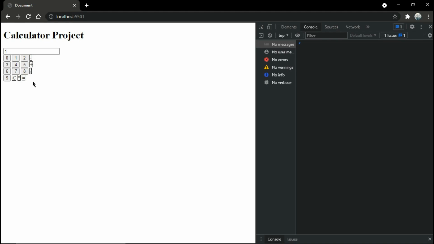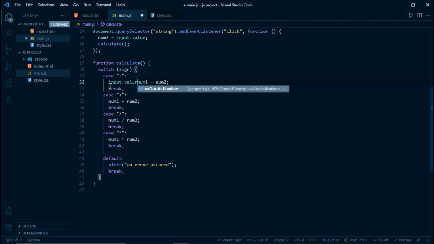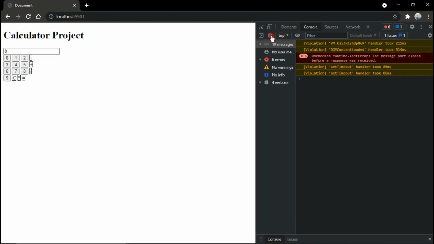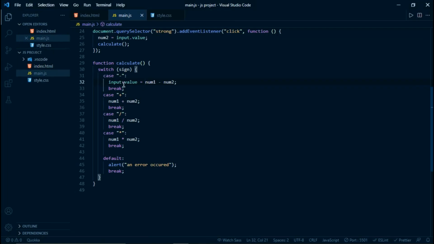Actually, we need to update our input value. So here what we can do is input.value is equal to that. Let's save this. I clear this. 12 minus 1, we get 11. Yep, let's do the same for the rest.